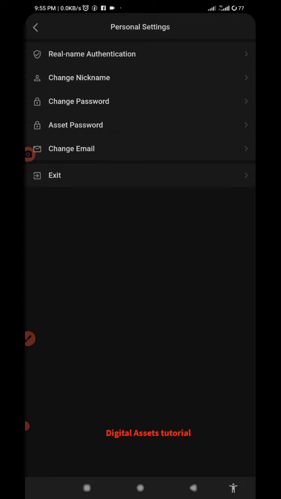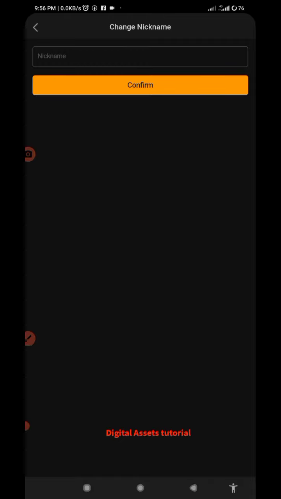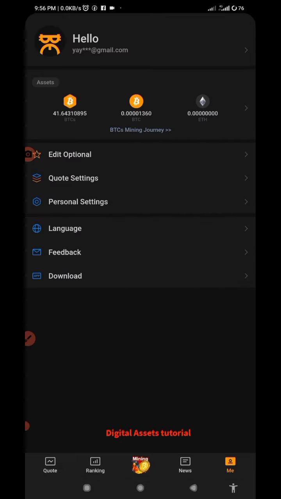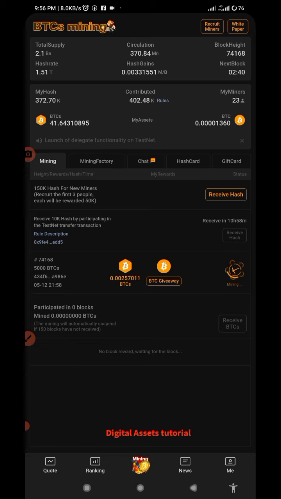This is where you are. If you want to change your email, rename, or authenticate, make sure that the name you want to use on this app is the same as on your government ID card. So make sure that it is the same. Don't use another name. I think that's everything for now. Once you finish all that, you just have to keep on referring people.